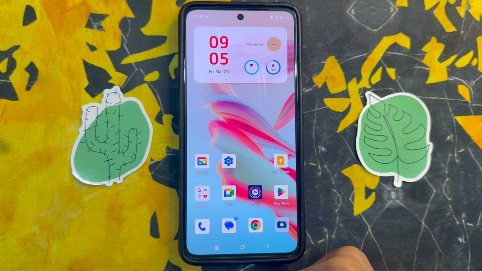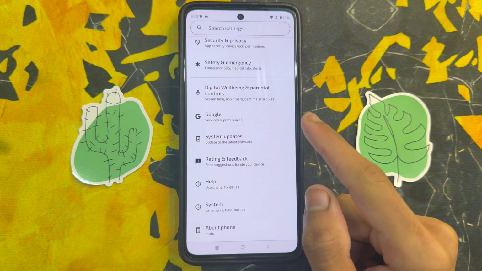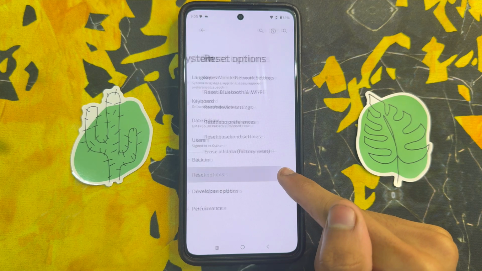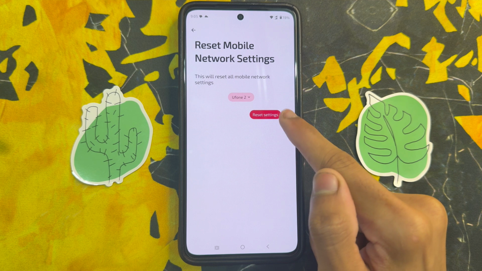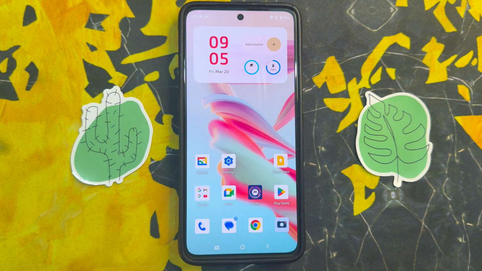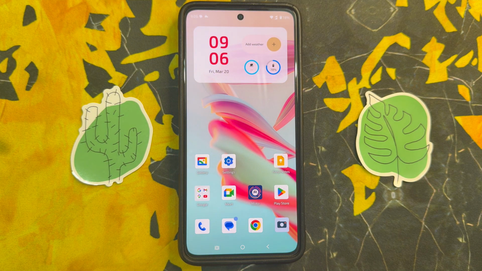You will see your problem is solved, but if it doesn't fix the problem, click on the Settings app, scroll down, click on System, click on Reset options, and click on Reset network settings. After clicking on Reset network settings, go back to the home screen. You will see your problem is solved. So that's how you can fix it if you won't send text messages on Moto G77.